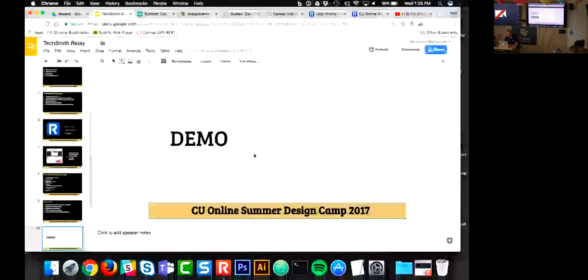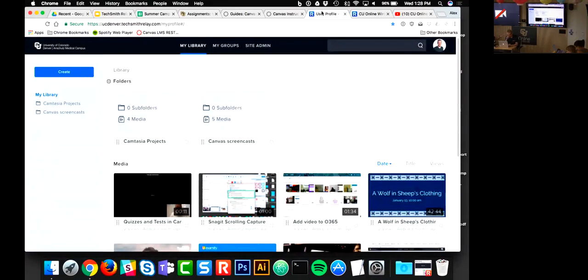So how does that integrate with CourseArc? It doesn't. These are two separate tools. You can use them both at the same time in your course, but they're two separate options to get at that same sort of outcome of interaction.